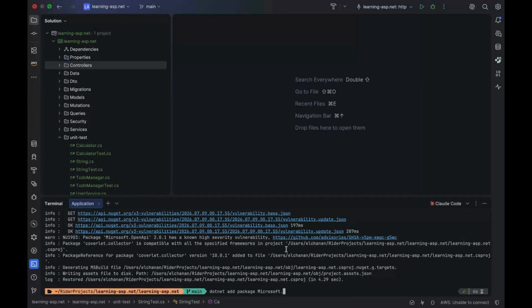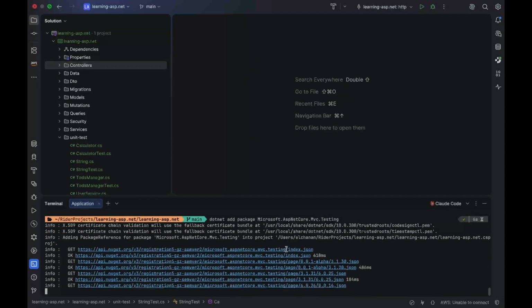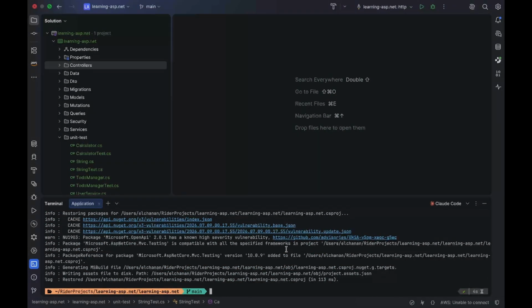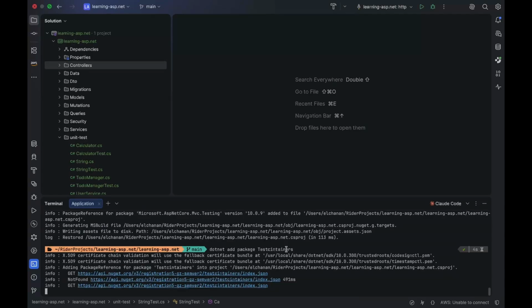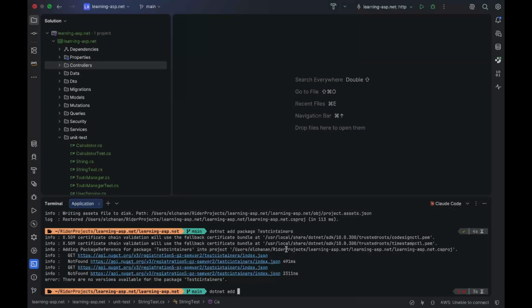For those tests, we need to add a few more dependencies. So let's start by adding all of those. So dotnet add package, and we will add the coverlet.collector package. So we will add this dependency, and also dotnet add another package. This one comes from Microsoft and it will be ASP.NET Core MVC Testing. So let's load it as well.